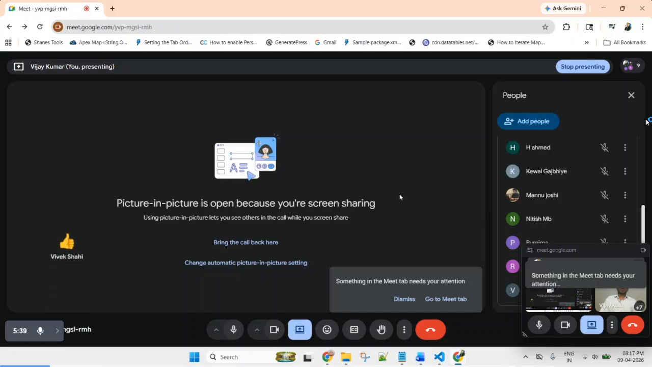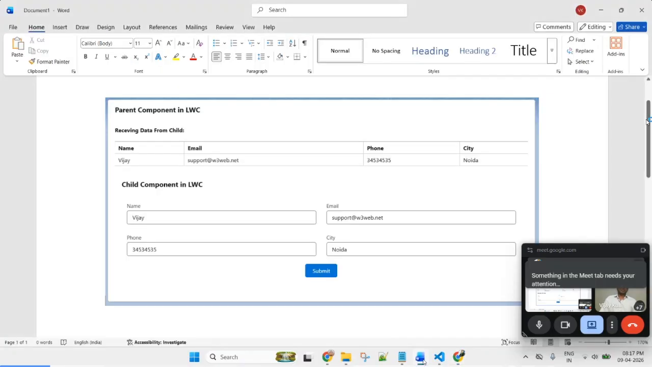Thank you. So today's scenario, let me explain. We will create two components and pass the data from the child component to the parent component through the custom event and dispatchEvent. This is the scenario. Okay.